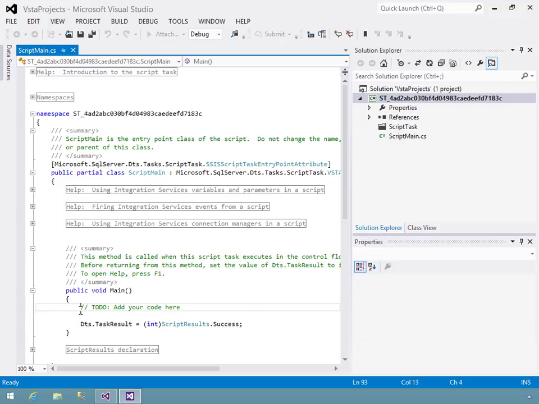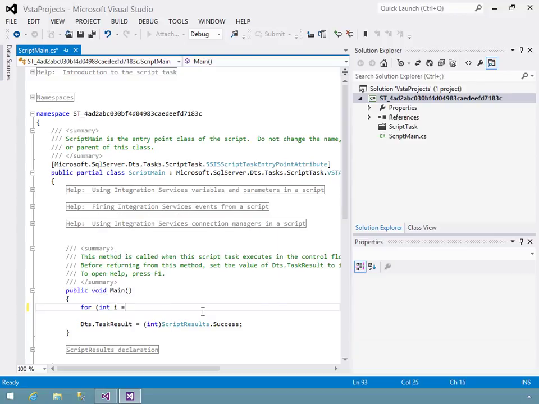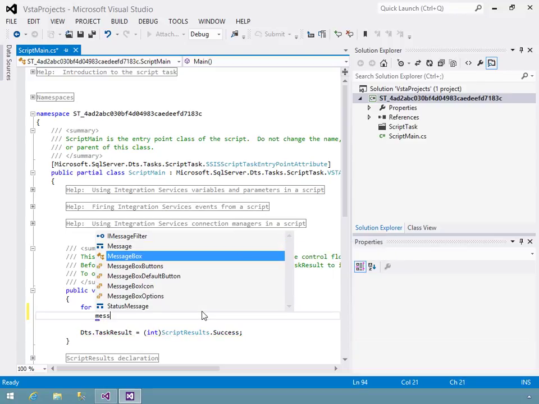And I'll remove the comment and put in my code. So this is just going to be a for loop. Use an integer i, set that equal to 1. I'm going to loop as long as it's less than or equal to 4, and increment i each time through. And then each time through the loop, I'm going to display a message box.